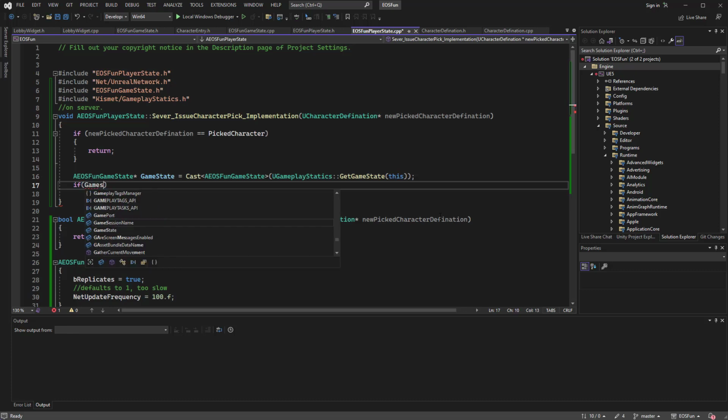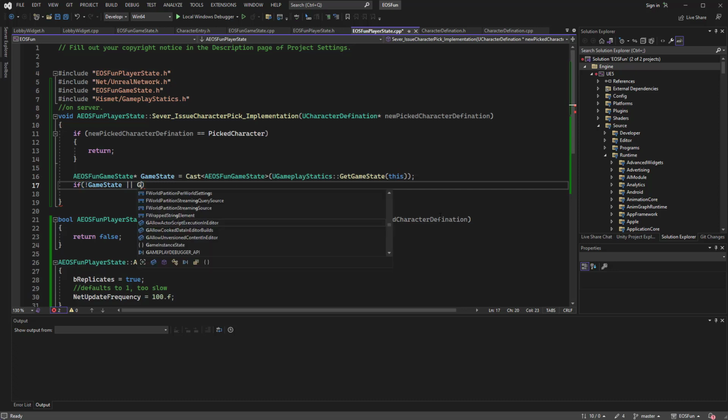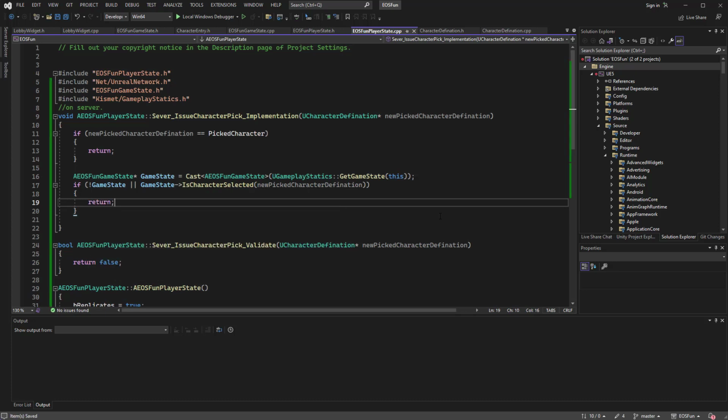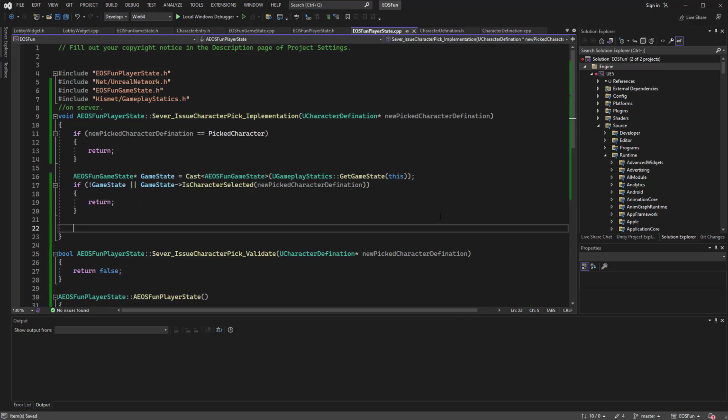If we have the game state, let's check the bad condition. If not GameState, or character is already selected, GameState IsCharacterSelected, and then new picked character definition. That means it's either we don't have a game state or we have a character that's already selected. We're trying to select. Maybe someone selected just a few milliseconds earlier than us. This will be true, so in either of those two conditions, we'll have to return. If we pass all those checks, we know that we're able to select it.